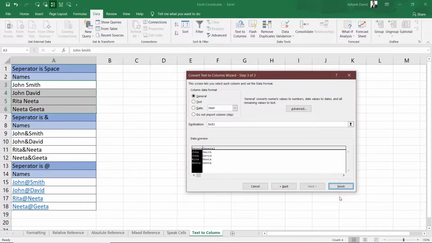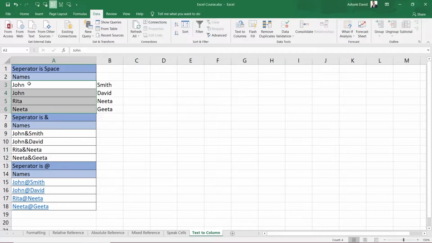Let's see what it does. If I click on Finish, you can see it's separated at the space, the delimiter. Here John space is removed and Smith has moved to another column right here. So John and Smith are both in other columns. You can do this, but in this case we have selected A3. Now let's say we want the output here in columns C and D. So I'm just undoing it. You can click on this, or use the shortcut Ctrl plus Z. So I have undone it.